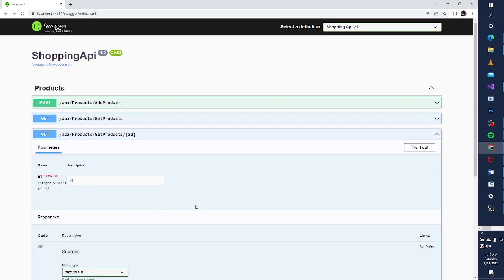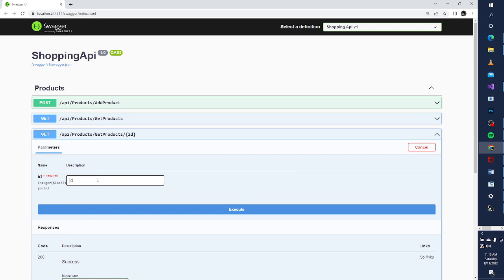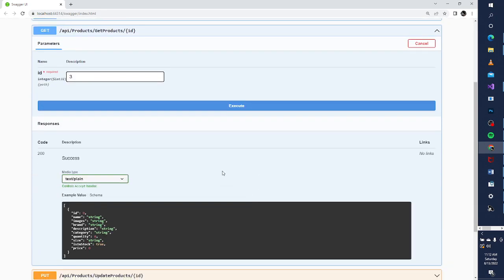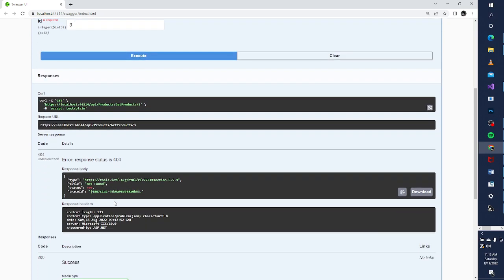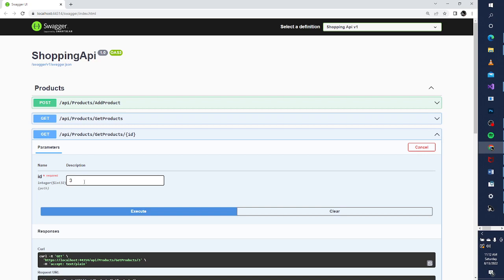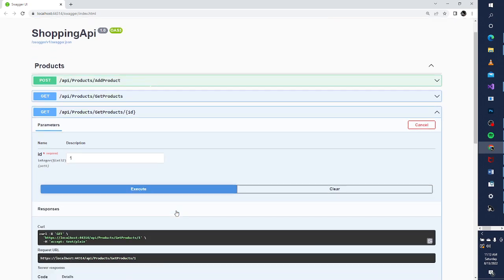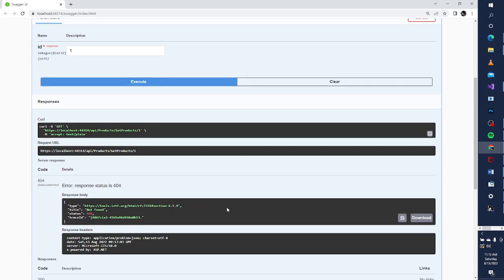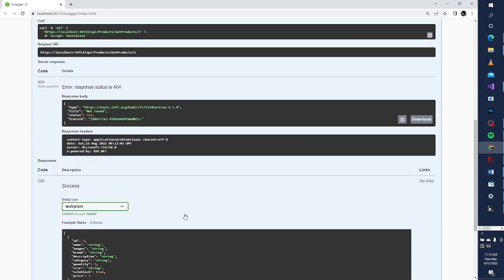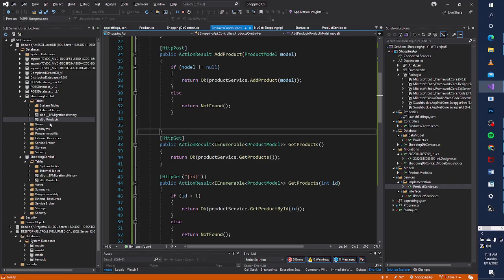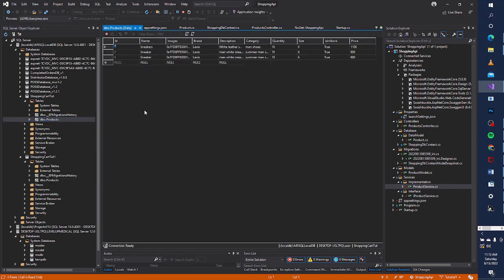So yeah, I want to try this out, and I'm gonna say that my ID is 3. Execute. Says 3 is not found. Okay, let's try 1. Execute. Response 1 is not found. I wonder why that is. Let's go have a look at our DB model. Product, we have 1, 2, 3. Why is it not found?